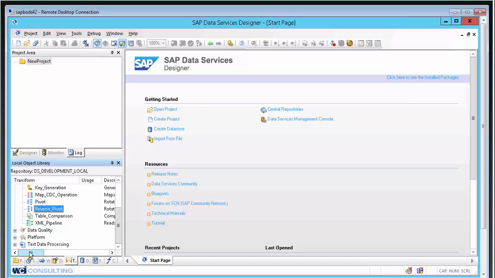Table comparison will allow you to compare records coming into your ETL process against the database, and determine if the record already exists, if there are any changes in it, or if it's a new record. If it's a new record, it's going to create an insert statement. If it's an existing record, it's going to create an update statement. If nothing has changed between the two records, it will discard that record and not perform any transaction, or it will delete a record if you inform it to. XML pipeline will actually read XML files and unnest them for you so you can import them into your database or target system. Data quality, as we mentioned before, is going to do your address cleansing.